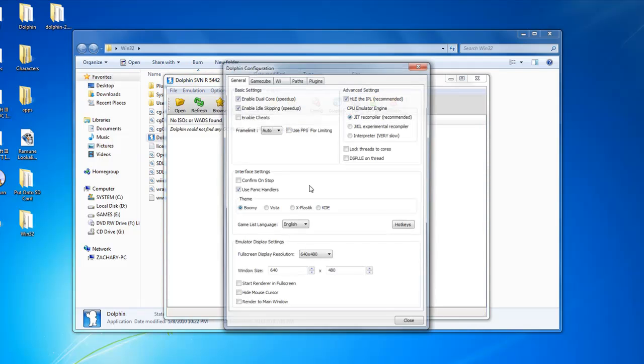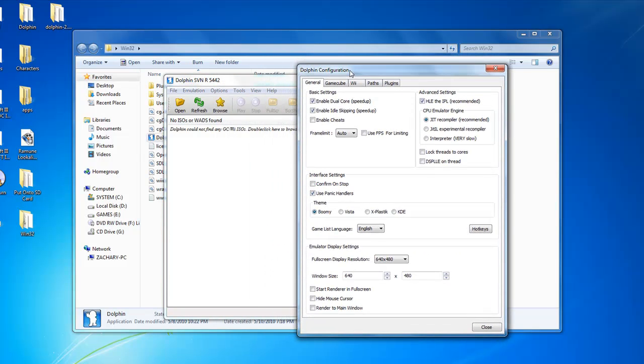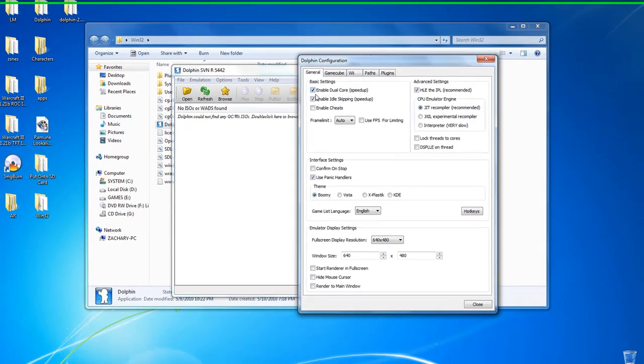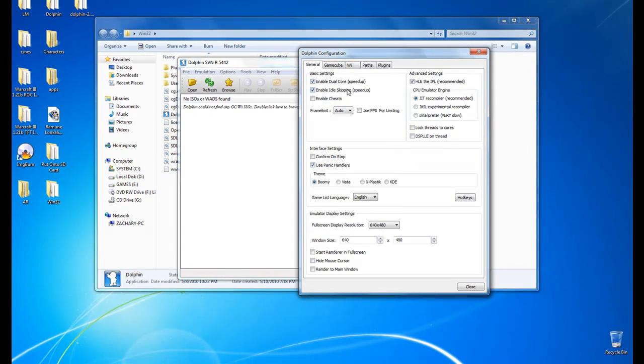And for the configuration, open config. If you have dual core CPU, you can use this. Make sure idle skip is always on. Turn frame rate limit to off. Over here, make sure HLE to IPL is checked. Make sure the box is on, circle is on JIT recompiler. Don't check either of these. Uncheck the panic handlers. And set your resolution to whatever you want.